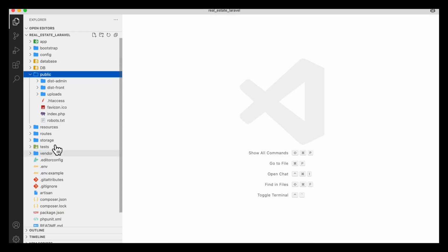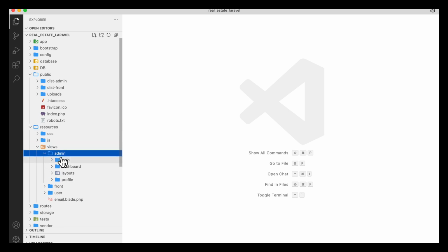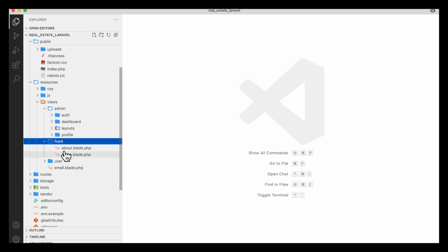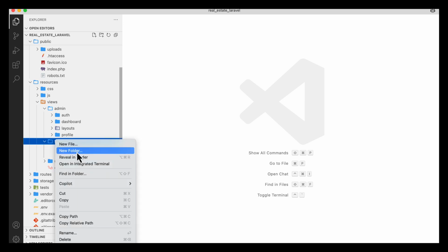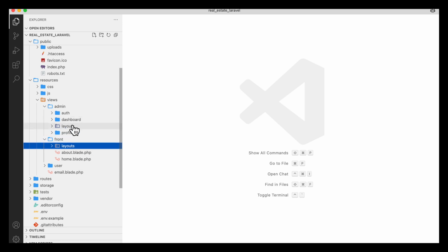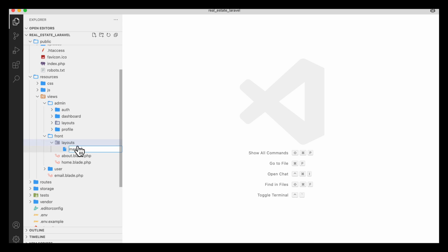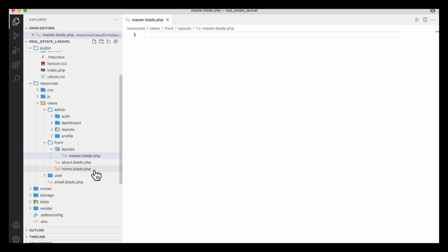So my first task is to work with the resources. You see in the resources views I worked with the admin. There was dashboard, layouts, etc. Similarly in the front you see there are pages, that means about, home. These are the normal pages. These are okay here, no problem. I am going to create a folder here that is the layouts. In the admin there is layouts, and in the front I am going to create the layouts, and here I am going to create master.blade.php, and in the master.blade.php I will bring the codes.